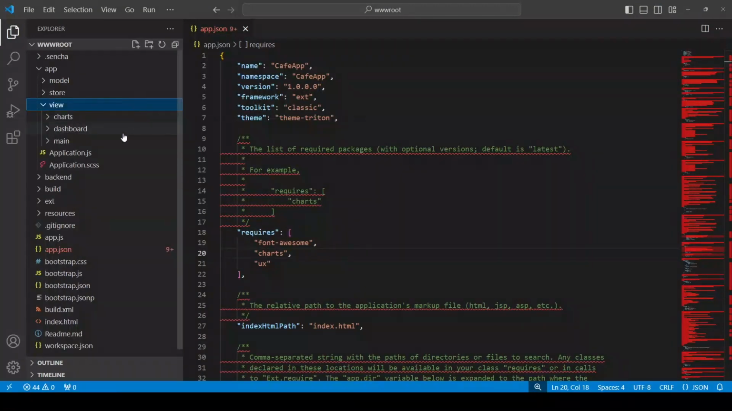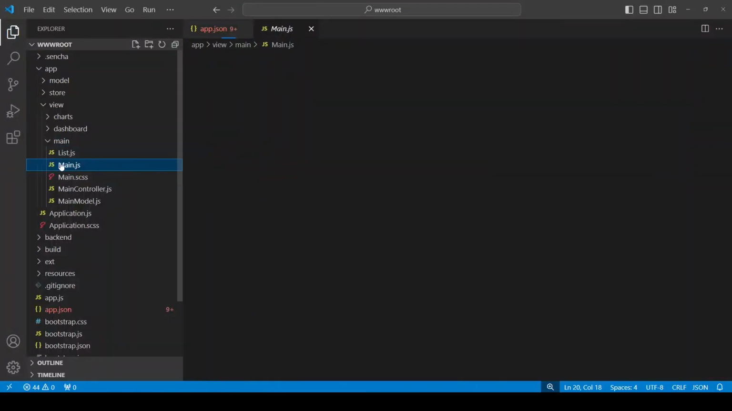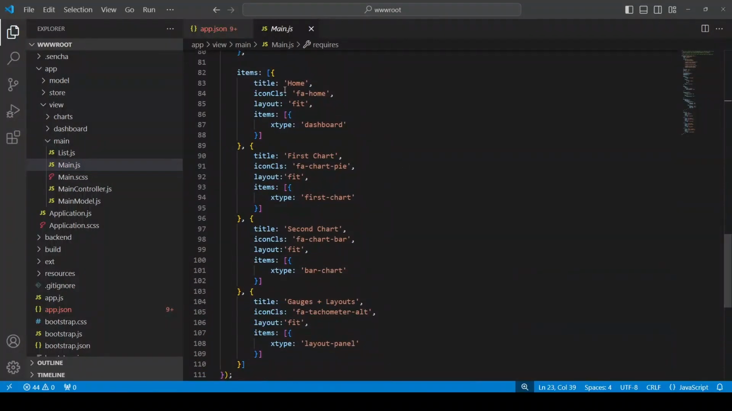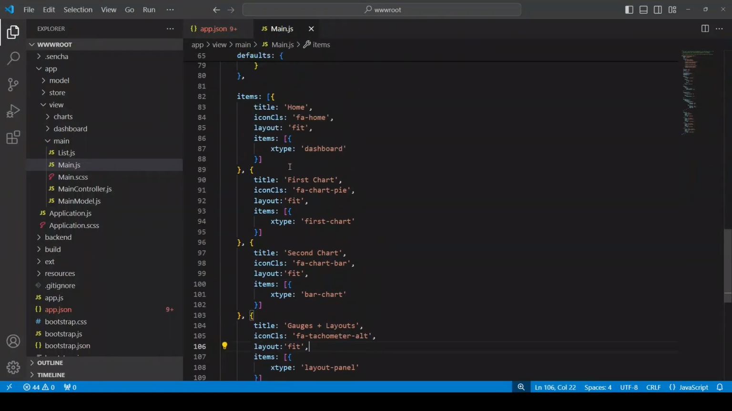As a quick overview, whenever we add options to our simple application, what we do is we go into our main file inside the app view main folder. We go all the way down into the items array, and here we can add new options. Let's just say example. Let's take it out. Let's go ahead and work on our first chart. I have already created the file. However, we're gonna go in and actually update it.